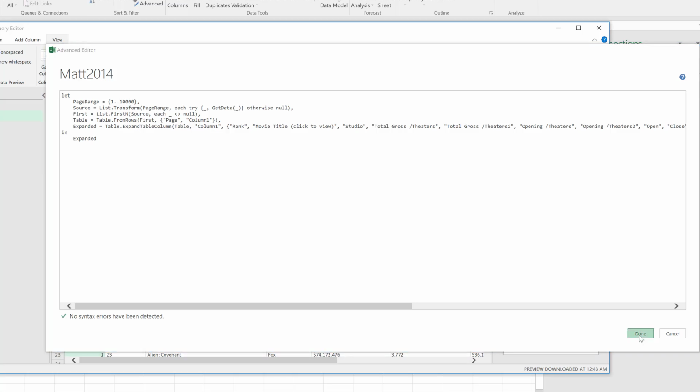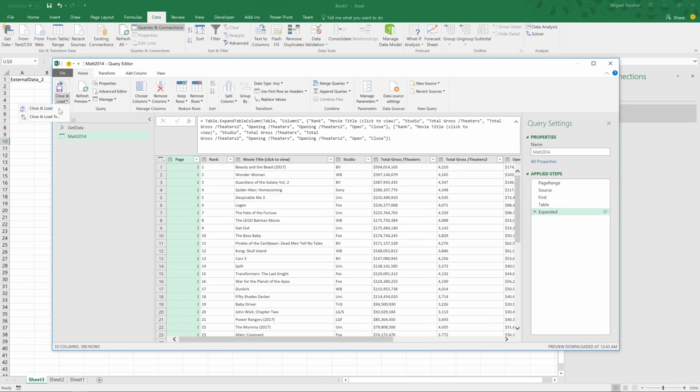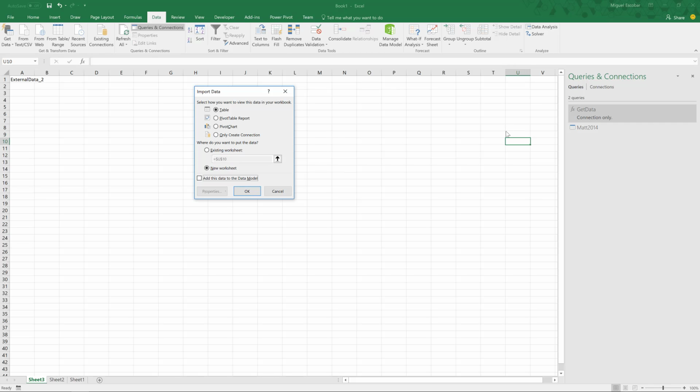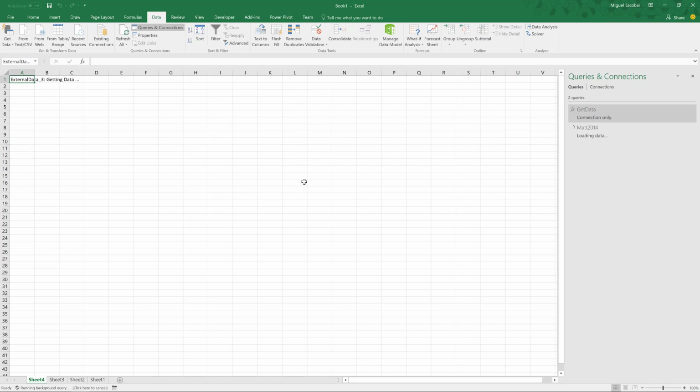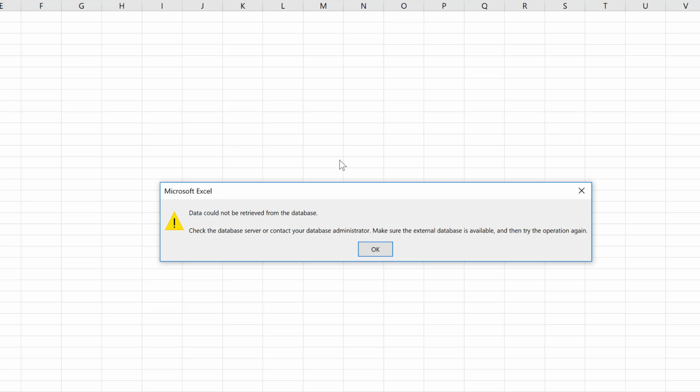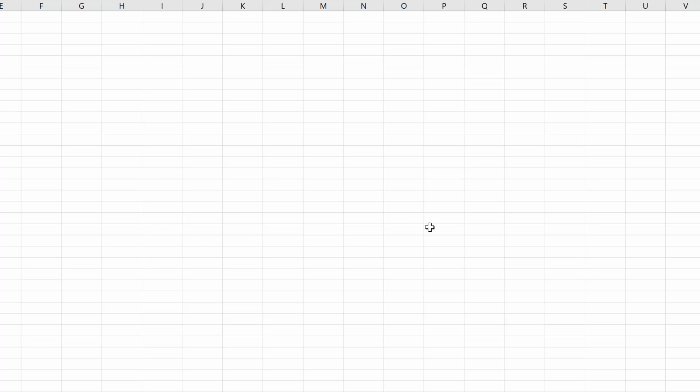And when you try and close and load this query to a table, for example, or your data model, you're going to get a really weird error that is going to tell you that you don't have access to the database, even though it's actually a web page. So there's that. But the main takeaway from the blog post from Matt is that you're able to use the partially lazy evaluation to your advantage. Now, there are better ways to get all of the data from Box Office Mojo, and that's what this video is about.